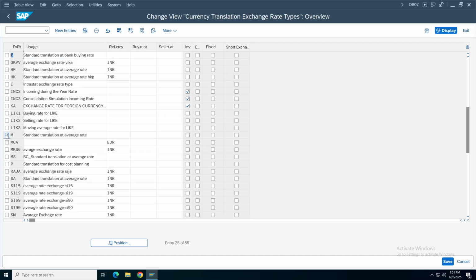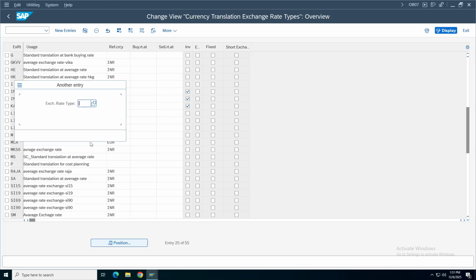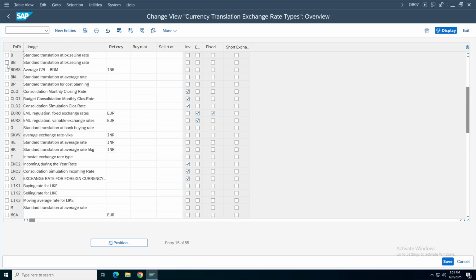Another one is M, standard translation average rate. It's an average rate between buying and selling. One more rate is B, bank selling rate. You have dollars with you and you want to sell them to the bank and take money in INR. From the bank's perspective, they will sell the dollars as well. You maintain the exchange rates for the respective exchange rate types. These are the three standard exchange rate types.